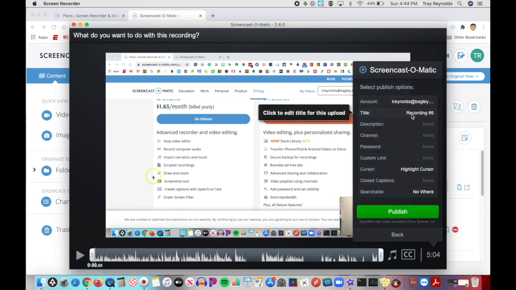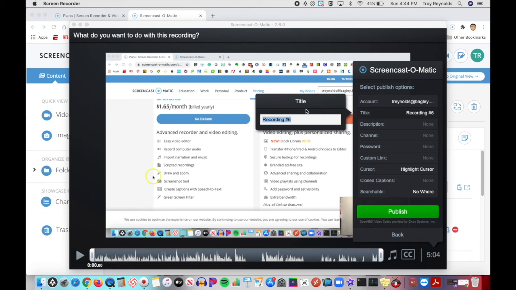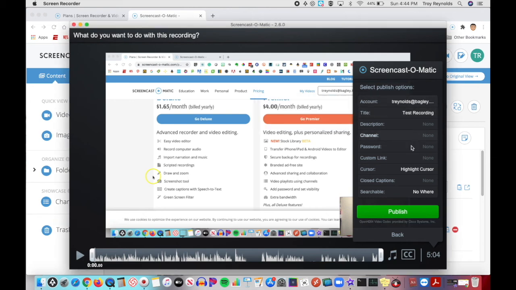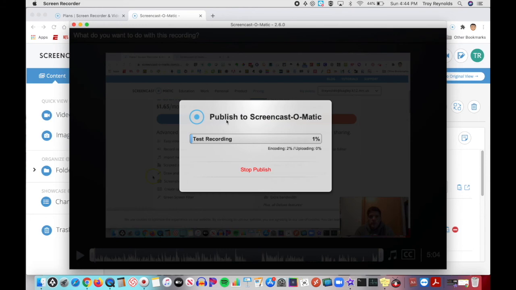So here we go. Recording title is test recording. Got that. Say that's done. We're going to highlight the cursor. We can choose no cursor or just the cursor, but I want to highlight. And searchable, I'm going to say it is not searchable. We click publish. It will continue to upload here, and this will just take a few minutes.